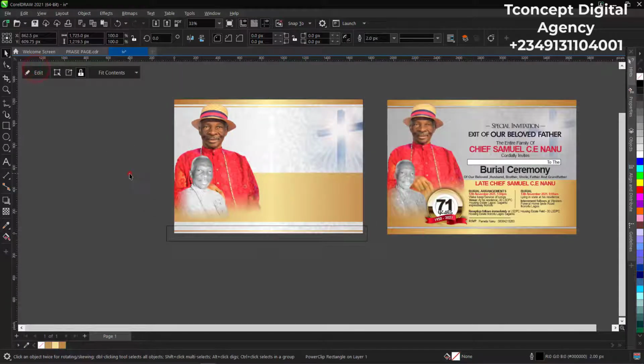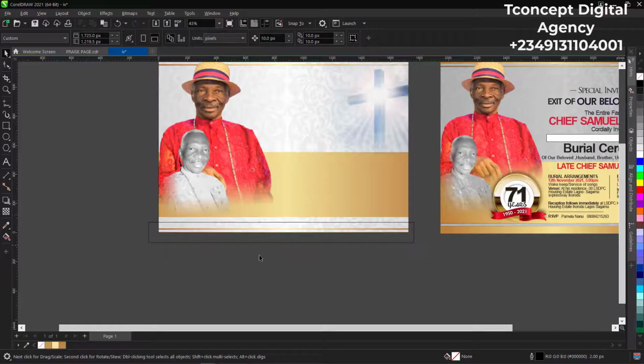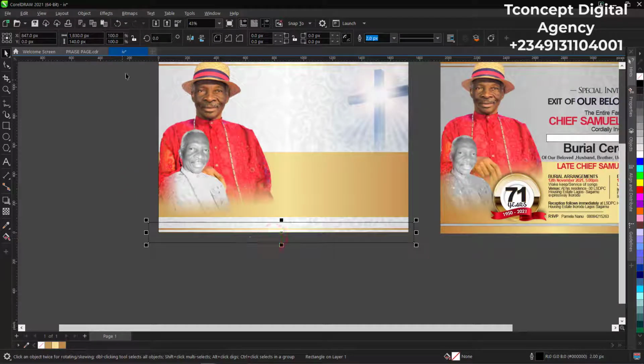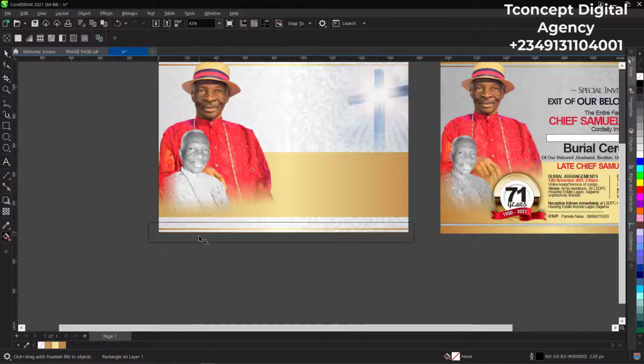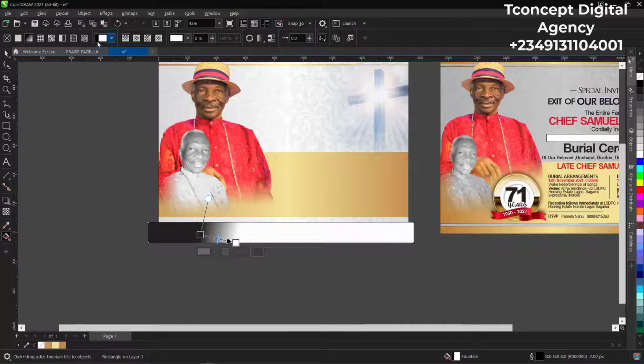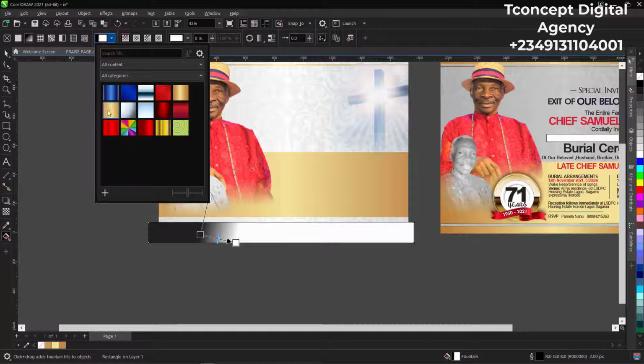So click finish. I want the same effect to apply, so I'll click on my rectangle, go to my interactive fill tool, and drag initially at first, then go to where you saved it. I think this is it. So when you click it, the effect will apply. I've created one before. So the effect will apply immediately.